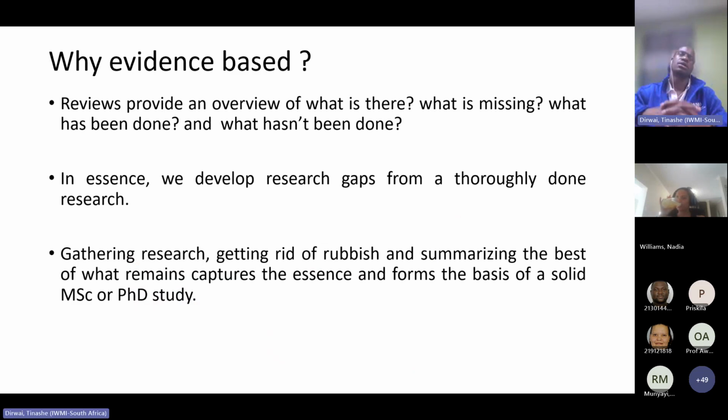So why do we carry out evidence-based reviews? Most importantly, we need to understand that when we do a literature review, you basically want to highlight missing gaps, opportunities to expand your study by identifying what is there, what hasn't been done, and what you need to answer, all right? But you can only get to this when you thoroughly scope through literature or glean through literature. It's a really cumbersome process.